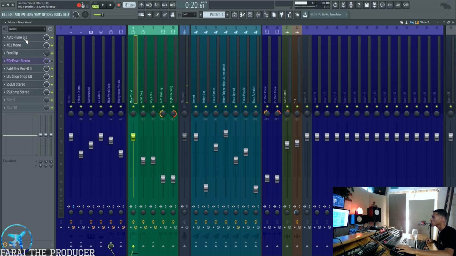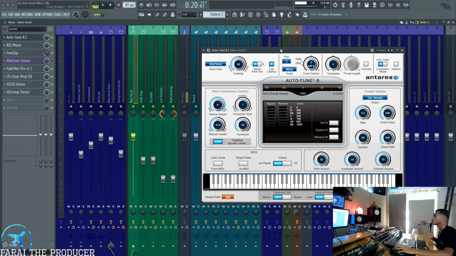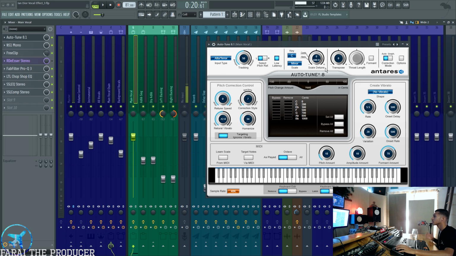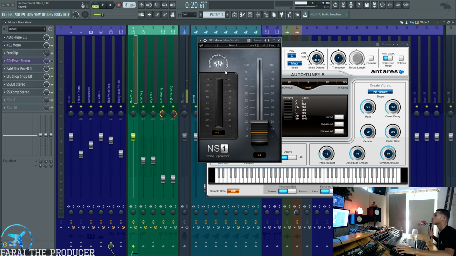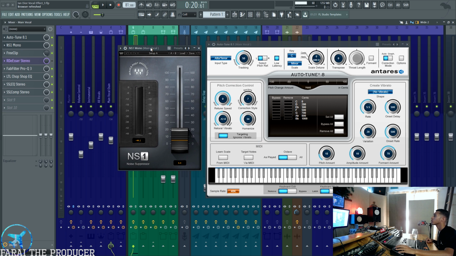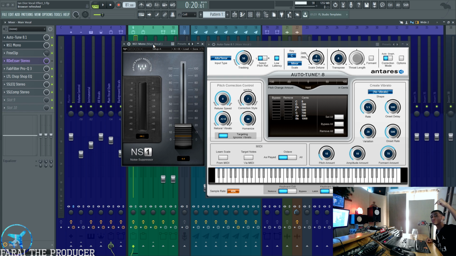So the first thing, obviously you're probably interested in the Auto-Tune on the main vocal. These are the settings right here, variable depending on the vocal that you have. So that's pretty much all we have right there. Then I'm just using the Waves NS1. This is not a free plugin, but I do have a video link in the description on how to denoise your vocals if you're having any issues.